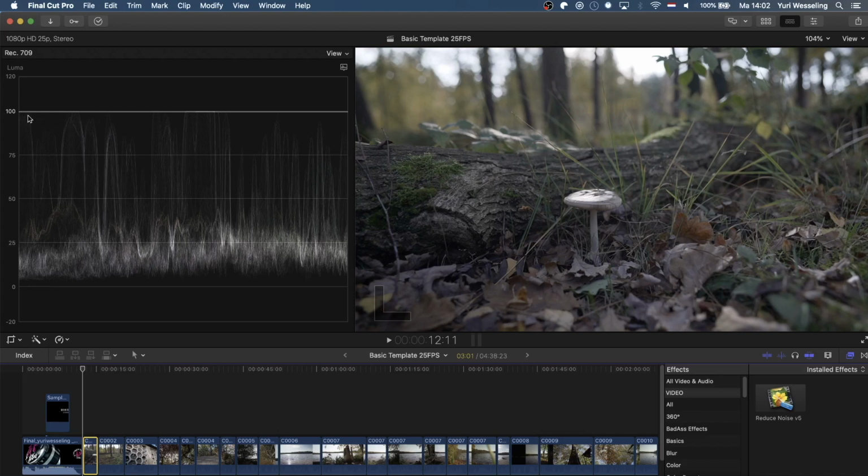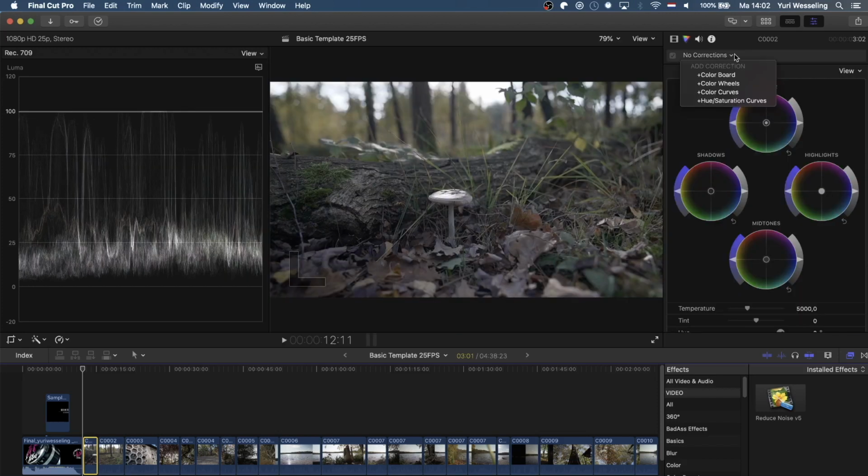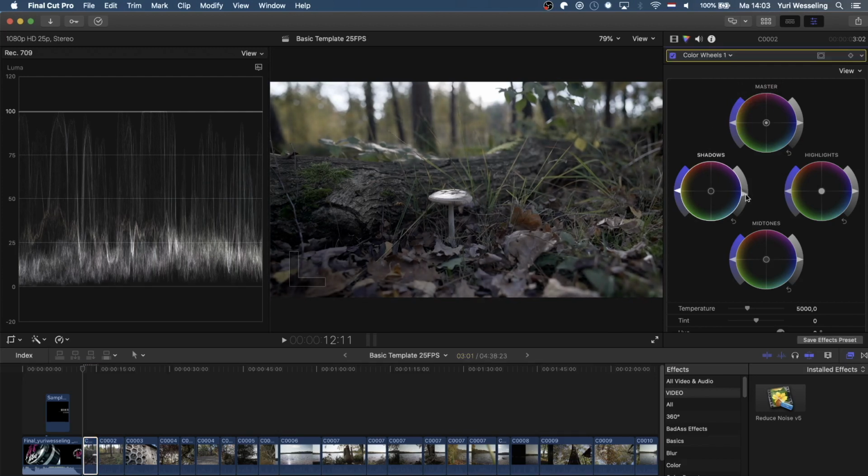graph to the 100. Now you see here we are already at 100, so I'm not going to use contrast here. I'm going to use the color wheels to correct. Let's start with the shadows. I'm going to move it a little bit down and you can see the picture's already a little bit better.